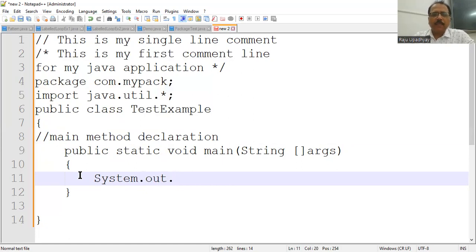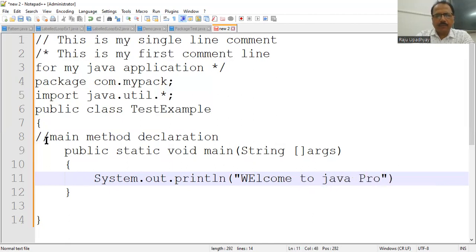println is an overloaded method which has the capability to display any kind of data on the screen. So I can write println followed by the message which I want to display, like "welcome to Java program". This statement is terminated by a semicolon. Whenever you want to do anything else, you can continue writing here. Now, this is the basic program which we have to write.